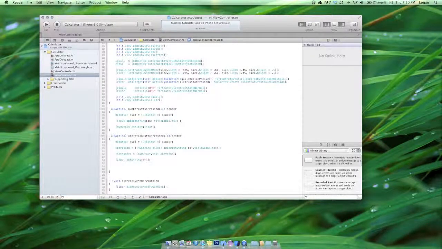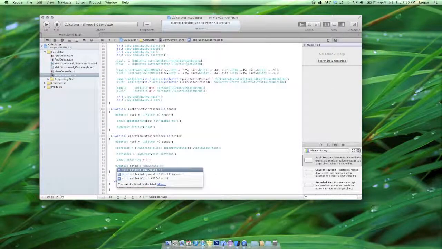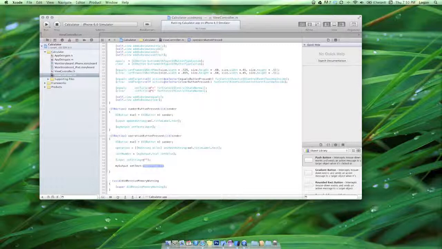And then show that the operation was selected. You're going to set the text of the entire output, so that's just going to equal the operation. Awesome. Okay. Yeah, so that's that one. And lastly, not lastly, we still have a couple more to go.